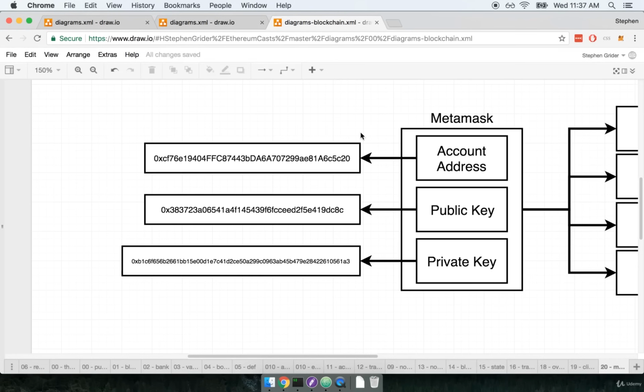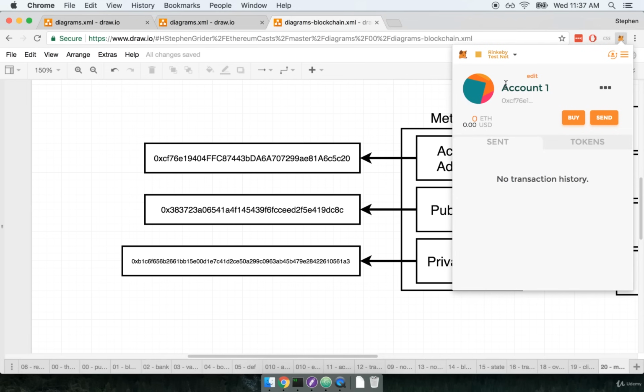Now there is one interesting thing about the account that was created for us by MetaMask. Let's take a look at it again. So here's my account number 1, and right underneath that, the string of characters that we see are the first couple characters of my account address. So my account address is 0xCF76, and then some other characters after that. I printed out the full account address that was generated for me right here. So again, you'll see 0xCF76. It's the same thing that you see right here.